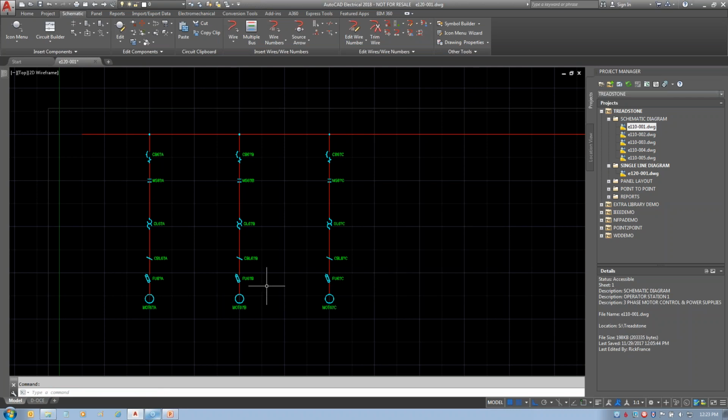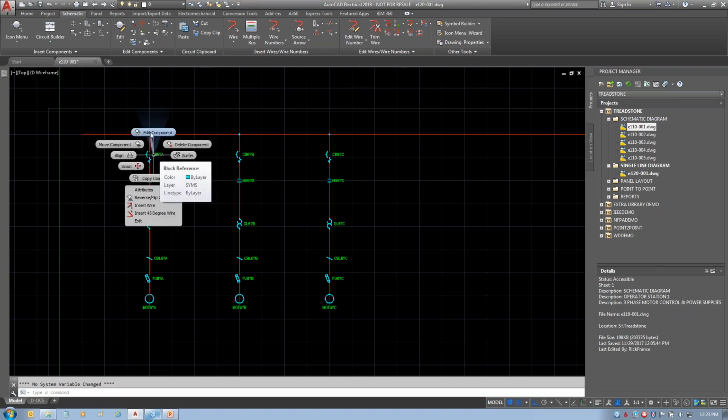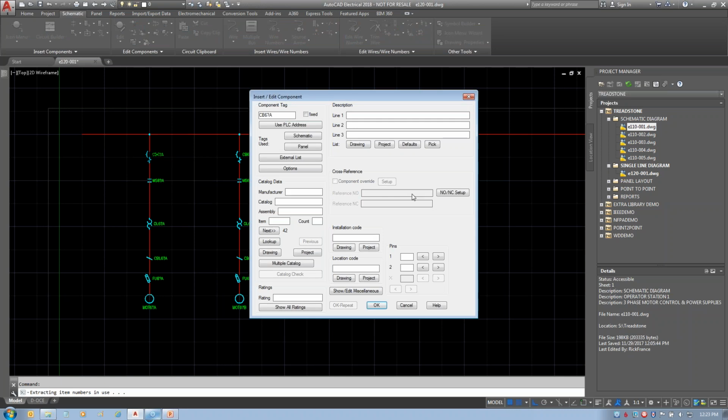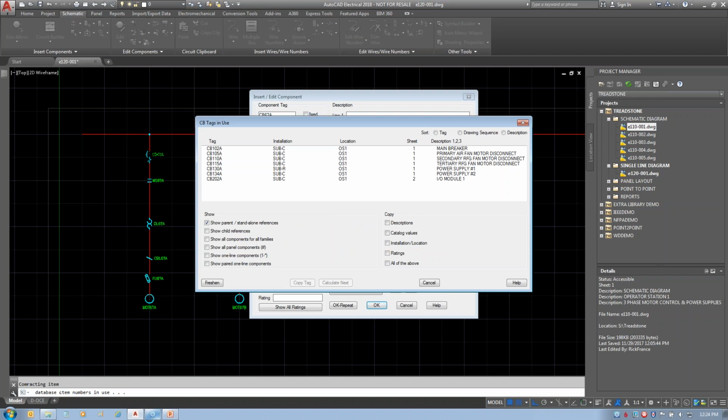To connect them when you place them this way through the circuit builder, basically right click, go to edit component at 12 o'clock, and this is the main thing you would do just to connect them up: we're going to use this schematic button right here. You hit schematic. There's all the circuit breakers I have in my project. There's my primary air fan motor disconnect on the 3-phase, which is on sheet 1. That's the one I'm going to connect up to.